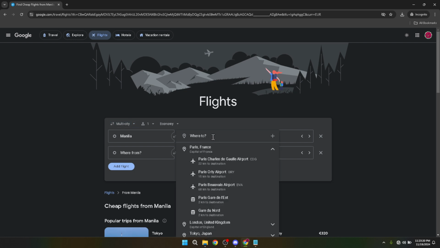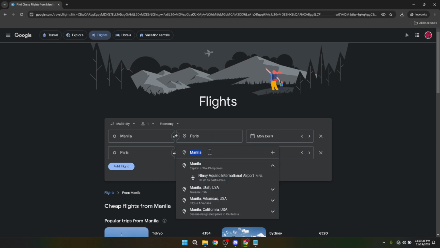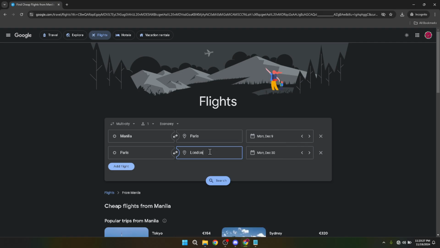Google Flights allows you to input several cities, letting you tailor your search to match the exact itinerary of your trip. For each leg of your journey, you can specify departure and arrival cities, along with preferred travel dates. This flexibility is invaluable for planning a trip with multiple stops, as it lets you see flight options and combinations that you might not have considered otherwise.